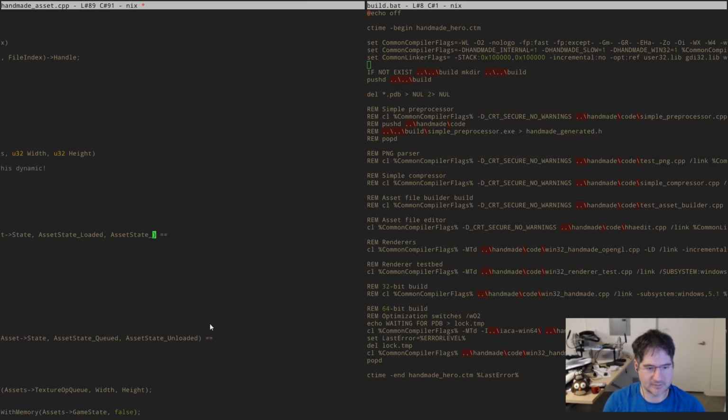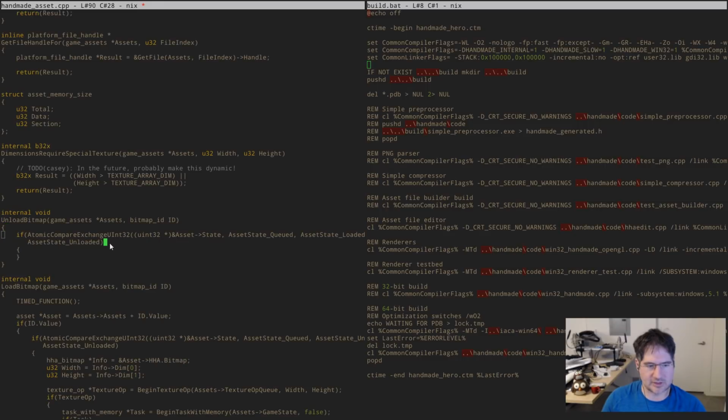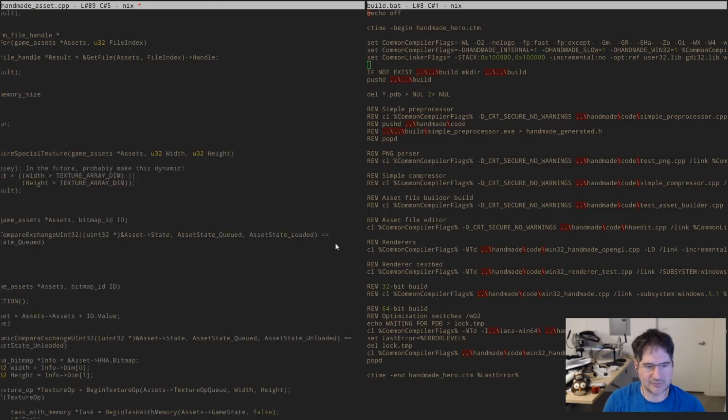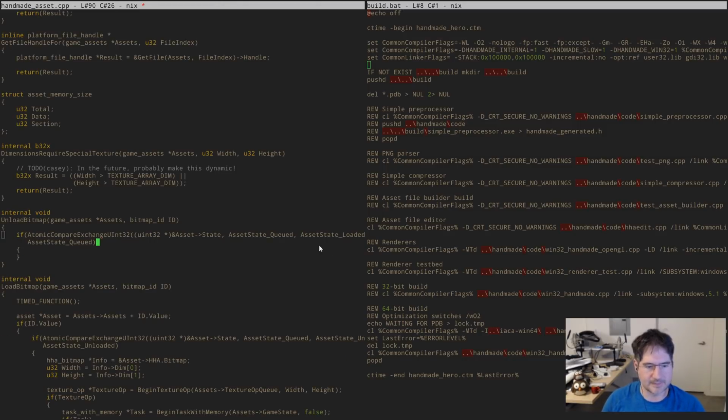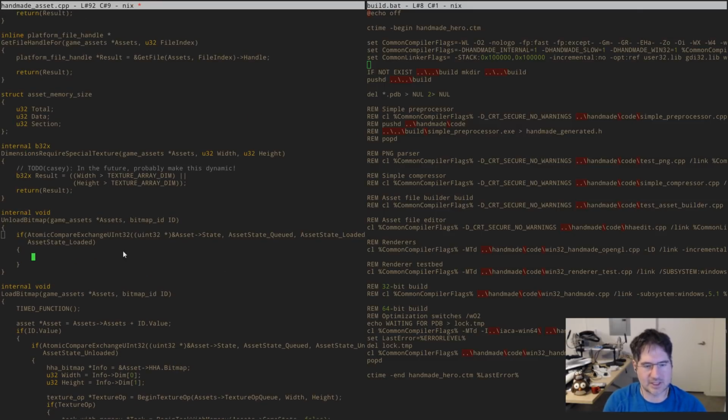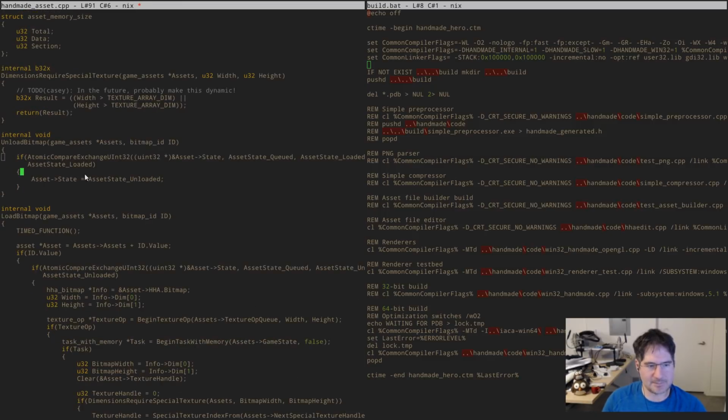Actually, queued, I should say. So, it's got to be in a loaded state, and we've got to change it to queued, okay? If it actually was loaded to begin with, state loaded, there we go, then that means we did in fact change it to queued, which means now we can change it directly to asset state unloaded, but not before flushing its texture handle, right?